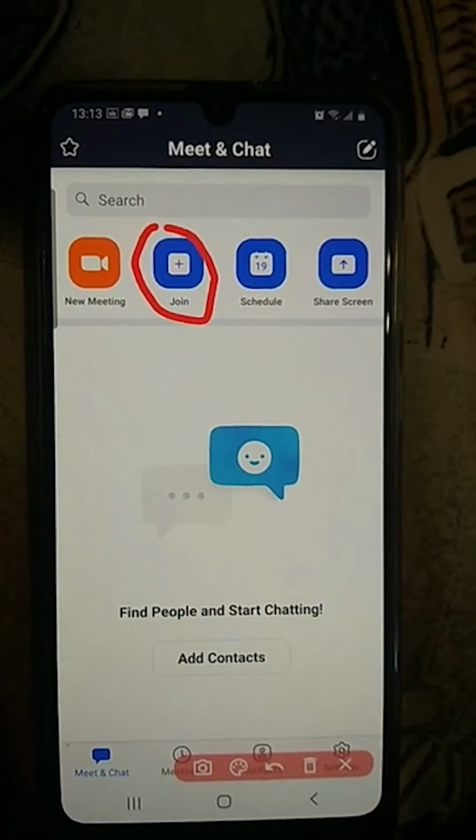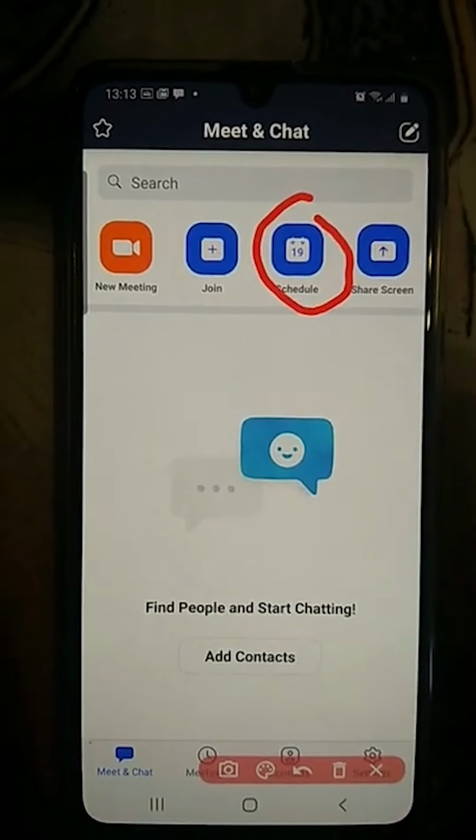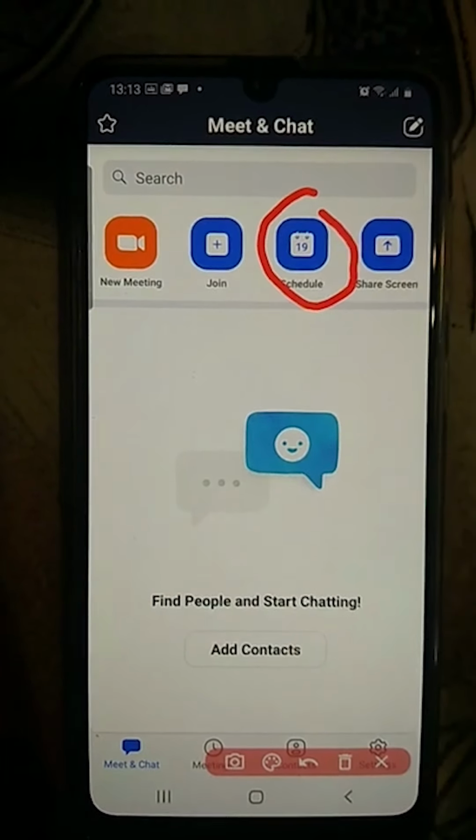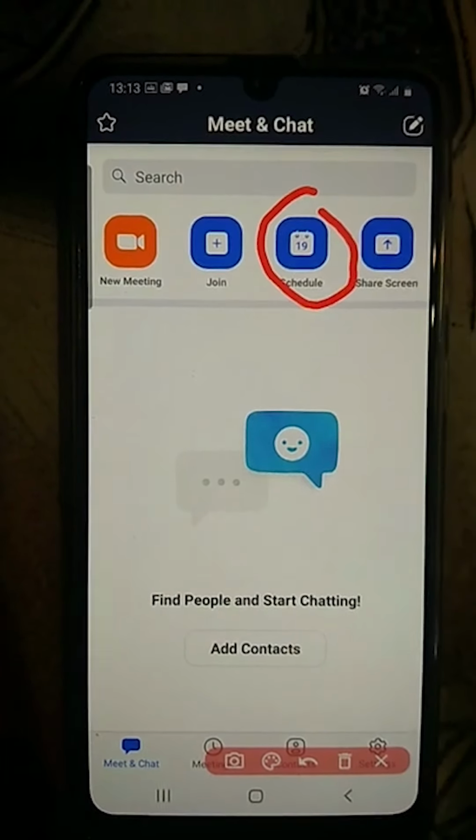First option is New Meetings. In this option, you can start a meeting yourself. Next is Join Meeting, which means that you can join an existing meeting. Next is Schedule a Meeting, which means you want to set a meeting for some other day and time. Then you can use this option and send invites to others.